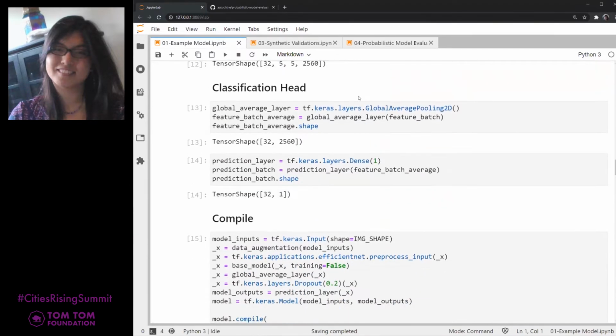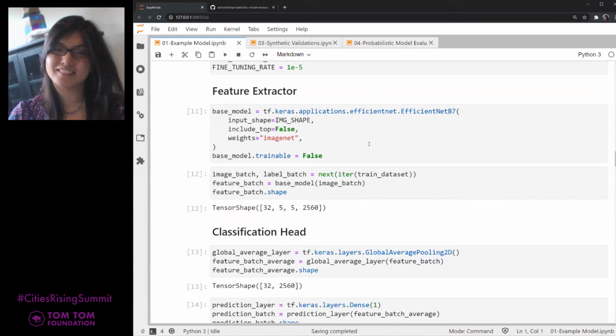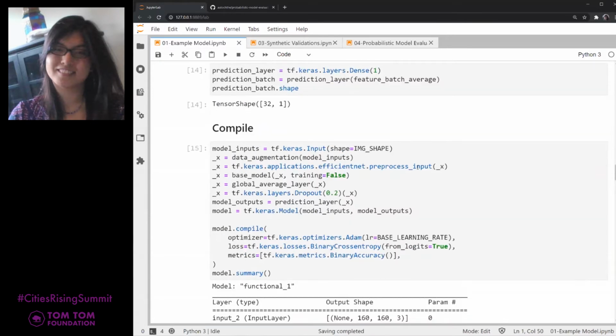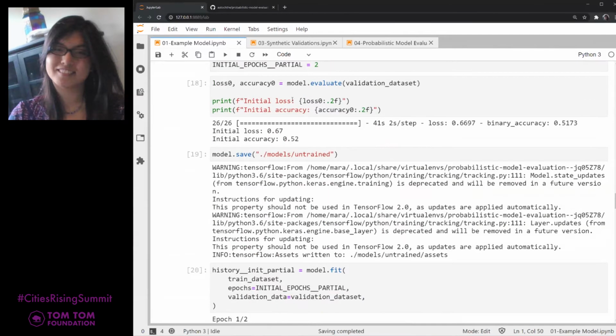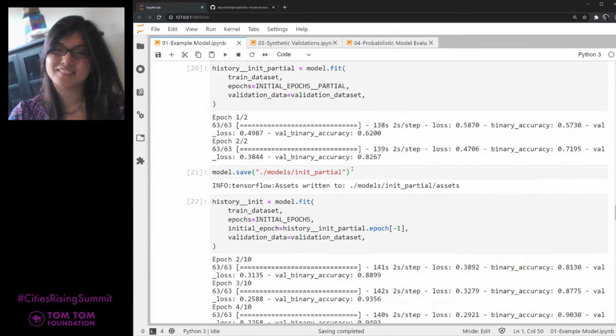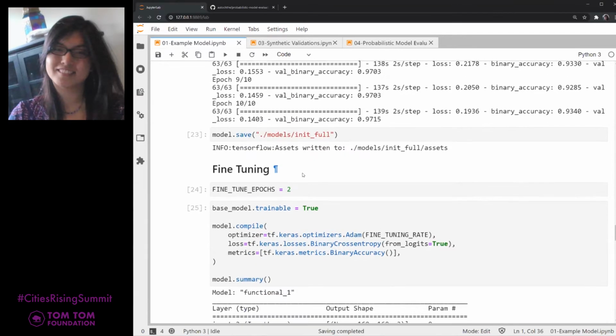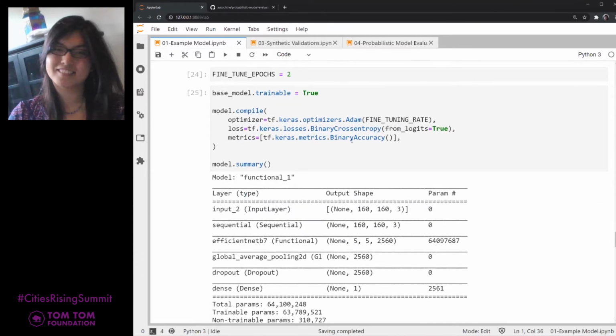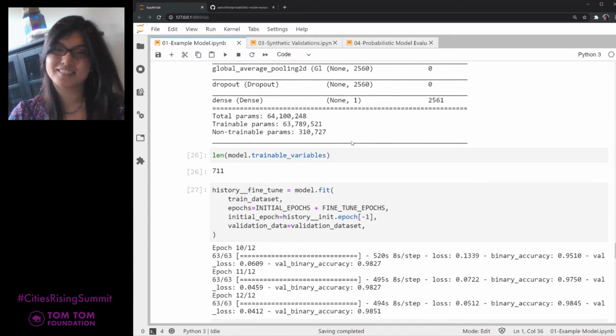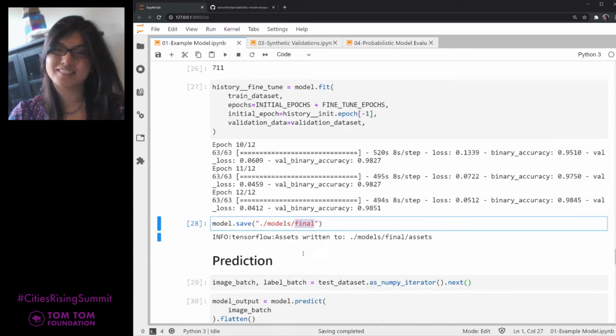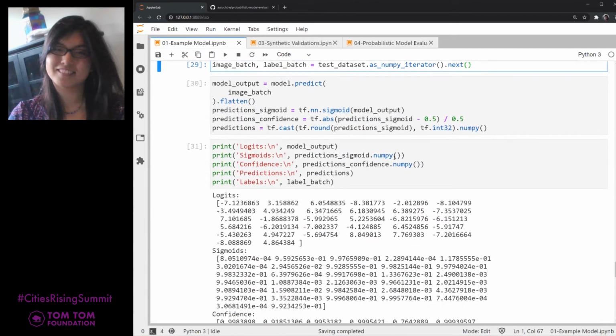This is not the main focus, but we are using a basic transfer learning procedure where we use a pre-trained network, in this case EfficientNet, add a classification head, and go through training the top layer. I serialize out after just 2 epochs, a partially trained version of the model. That'll come into play later. Then I continue training the classification head. Then I go into fine tuning, where I do 2 epochs of fine tuning at a very low learning rate, and then I serialize out this final model. Here we can see some example predictions.